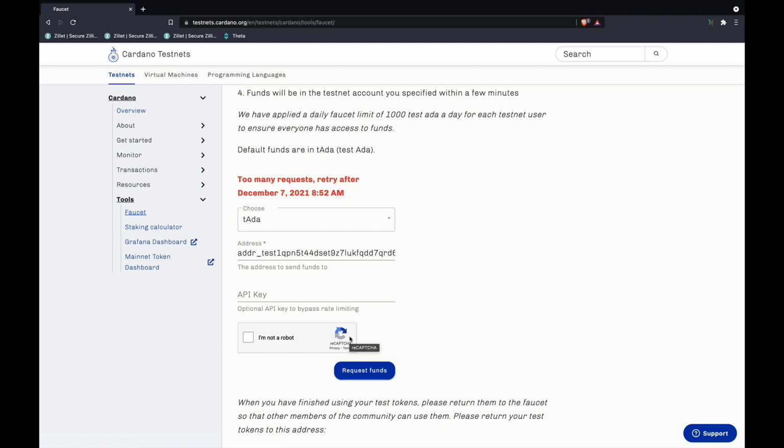And by the way, make sure that you send it back when you're done with it. That's what everyone's supposed to do. It's just for test purposes. So that is the first part. You gotta have the test ADA or TADA.